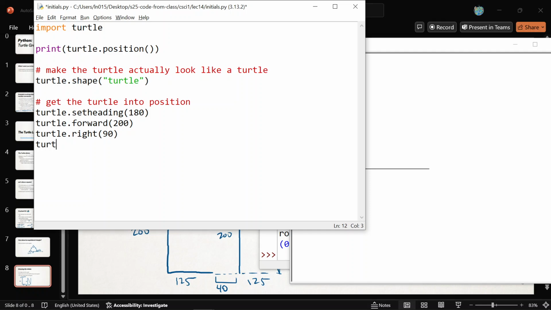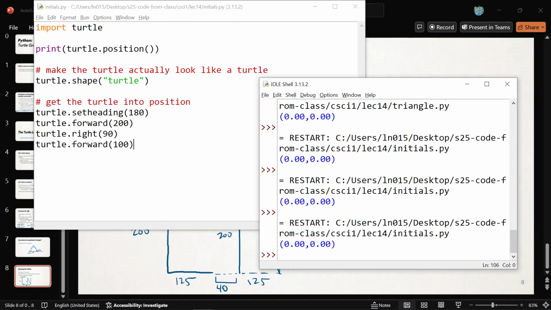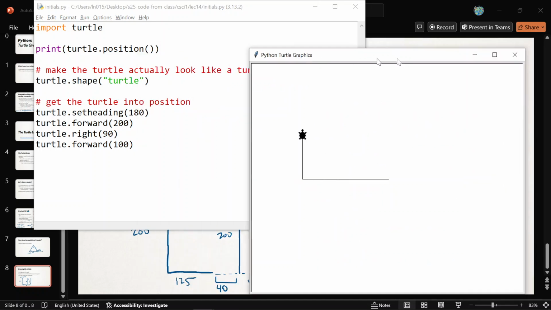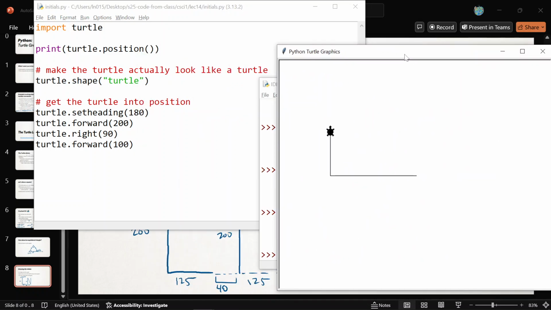This one. All right, does that make sense? That's going to get him into position. But it made lines, and I didn't want the lines. All right, does the getting him there part make sense to us?